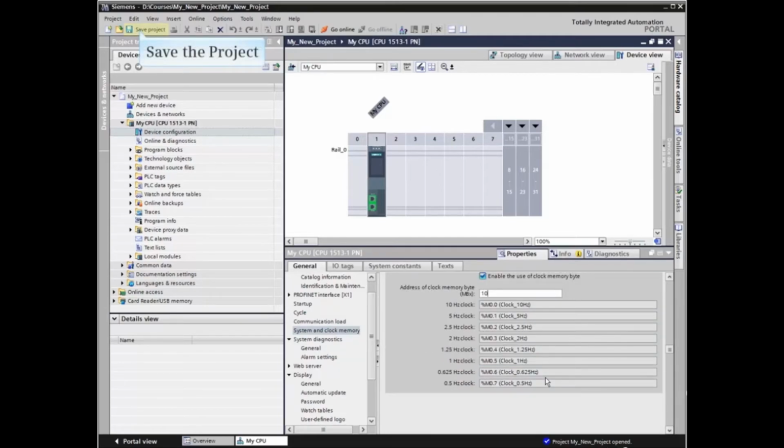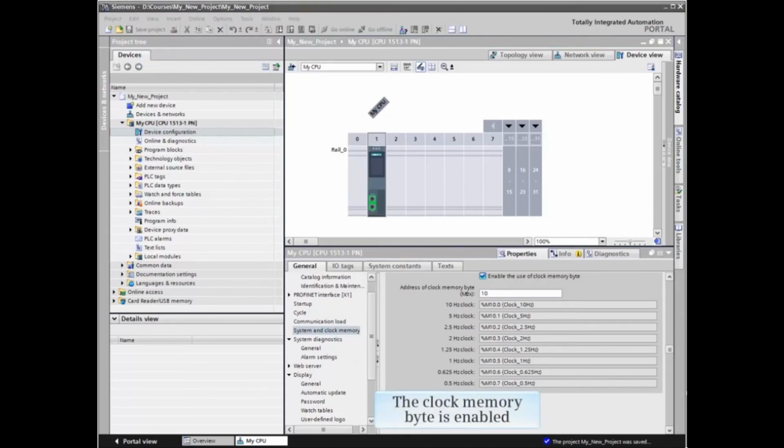Note that the clock memory bits are still showing as byte 0. Save the project. The clock memory byte is now configured for byte 10, and the bits are displayed correctly.